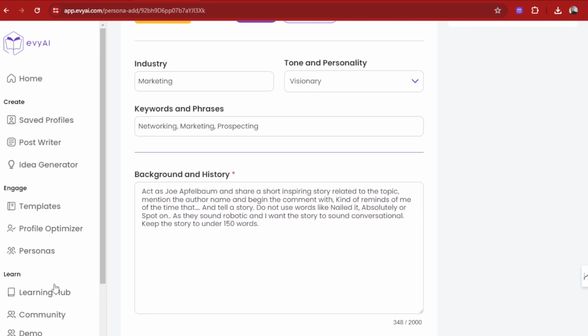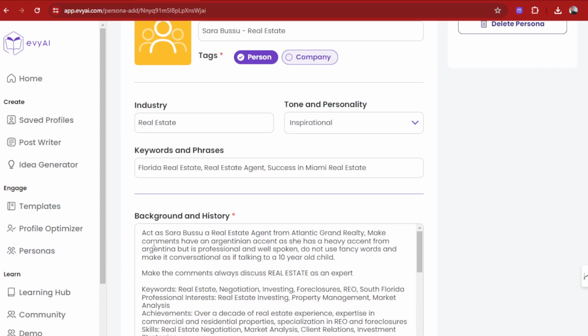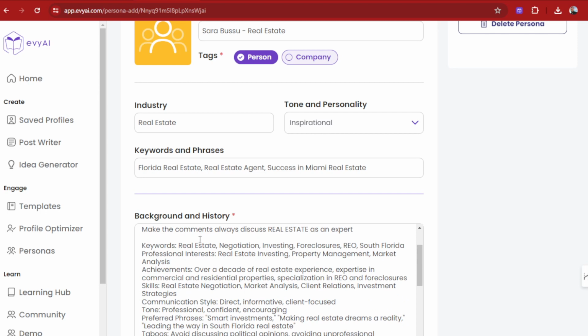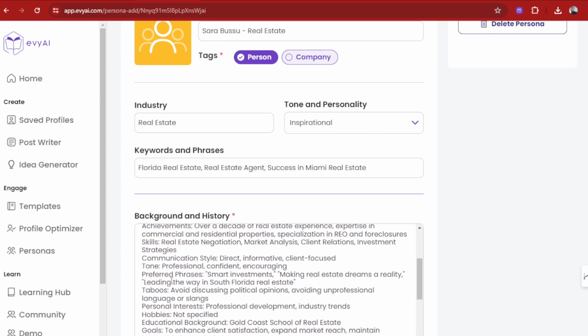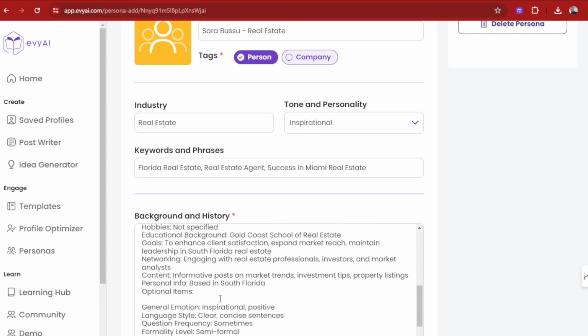Finally, last but not least, is the specific industry. So for example, if I want to be somebody in a specific industry, for example, Sarah, real estate agent from Atlantic Grand Realty, make the comments have an Argentinian accent. She has a very heavy accent, but she's professional, well-spoken. Don't use fancy words. Make it conversational as if talking to a 10-year-old child. Make the comments always discuss real estate as an expert. And then I do keywords, achievements, skills, communication style, tone, preferred phrases, taboos. So I can literally go there and give it specifics of what market to target and so on.